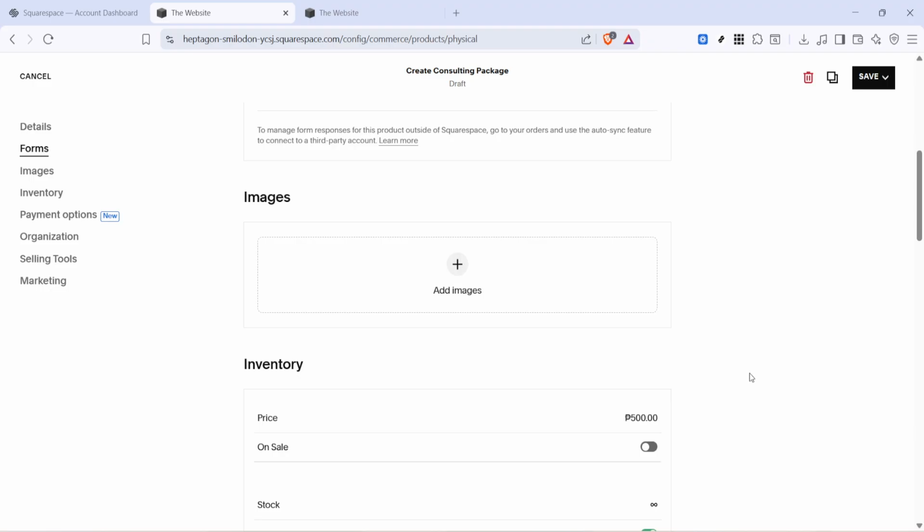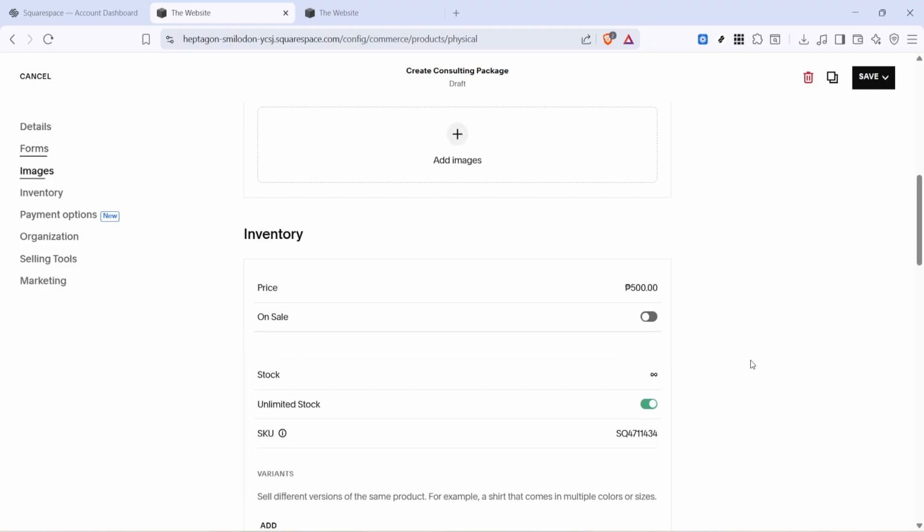When everything is filled out, move your cursor to save and save your changes. This is an important step so you don't lose any of the information you just entered. Finally, click Publish to make the subscription plan live on your Squarespace site. Once published, customers will be able to view and purchase the subscription based on the settings you configured.